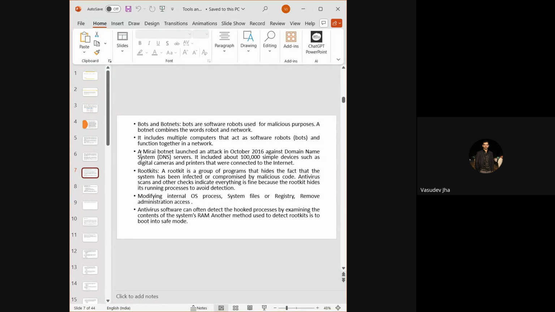Now we have a basic case study. The Mirai botnet launched an attack in October 2016 against domain name system servers. It included about 1 lakh simple devices such as digital cameras and printers. So this is a case study. You can mark this word and read about it on the internet.